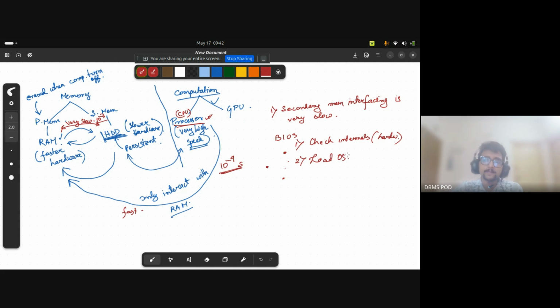Actually, technically speaking, we call it BIOS, but this part, loading the OS, is done by a separate subsystem of BIOS. We call it something else, but we don't need to go into those technicalities now. Let us assume BIOS only does two parts. First is checking internals, second is loading the OS.